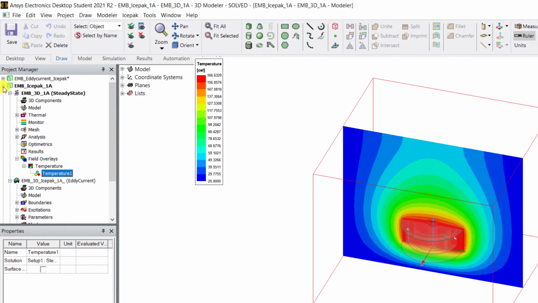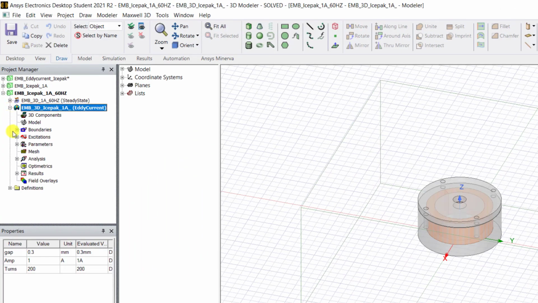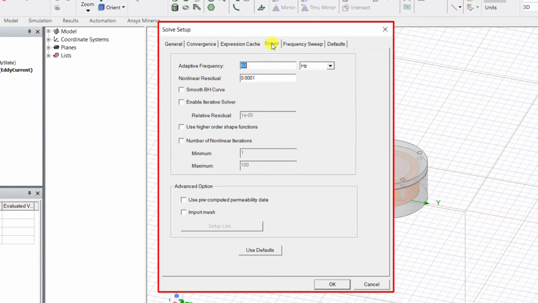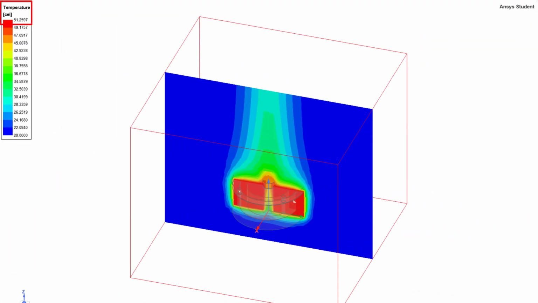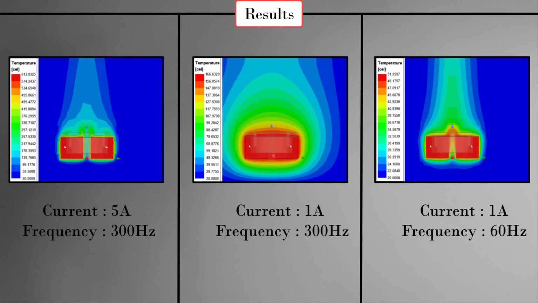Now in a second design, keep that 1 amp current and set the solution frequency and change it to 60 hertz. This further helps reduce the losses in the core and the brake plate. Now, the temperature is further reduced to below 60 degrees. These iterations are performed just to show how temperature varies with various parameters in the model. This is not design advice in any way.